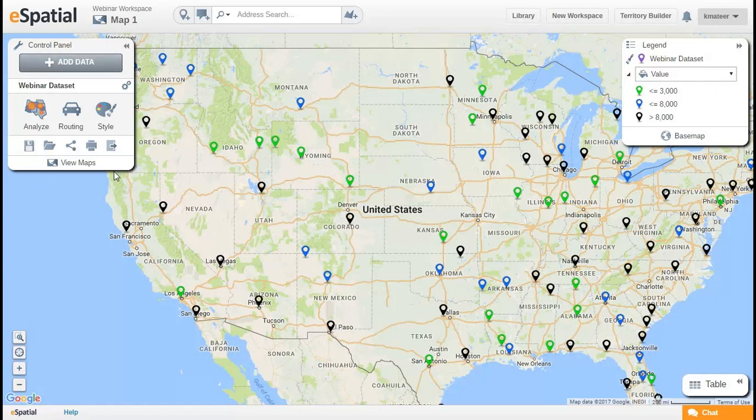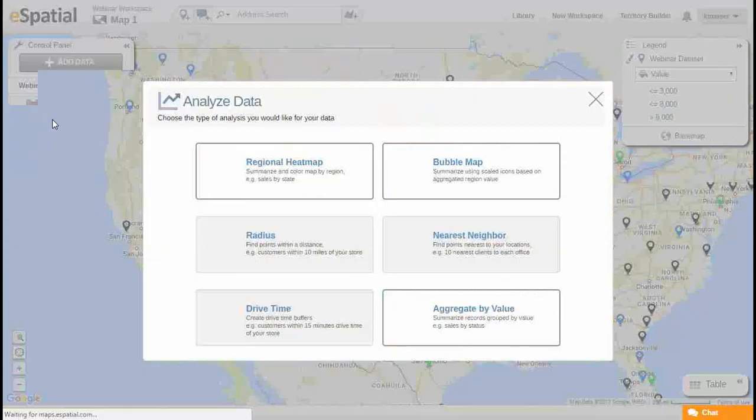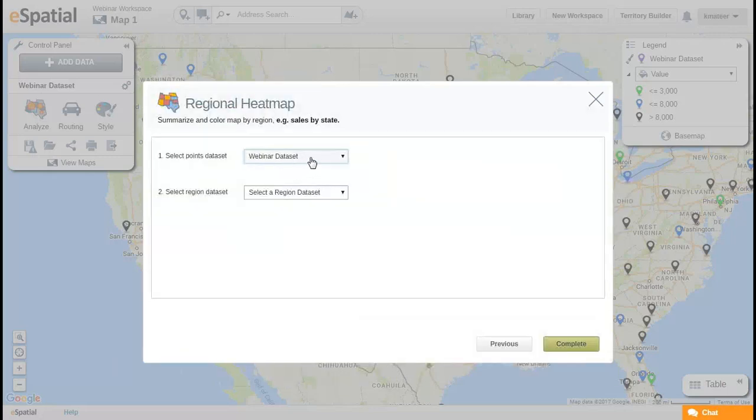Our Analyze option is available through the control panel on the left-hand side. In this case, I will show you how to create a regional heat map. A regional heat map will summarize values in the dataset by regions on the map based on summarized data values. Initially, it will be based on counts within each region. So, select Regional Heat Map.